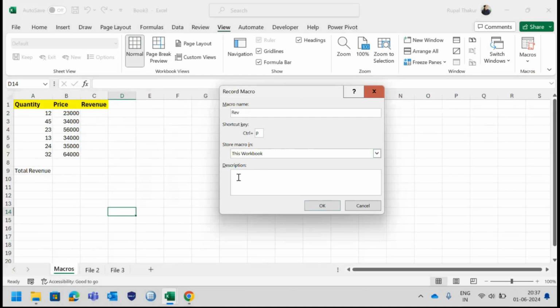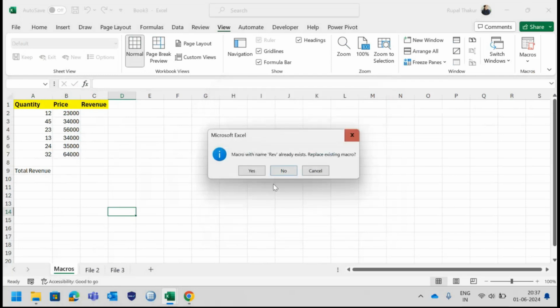Let's say, revenue of the products by quantity and price. So this is the part I have done. My shortcut is Control P. Remember that. Okay.